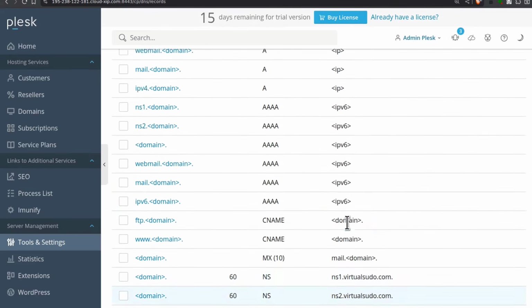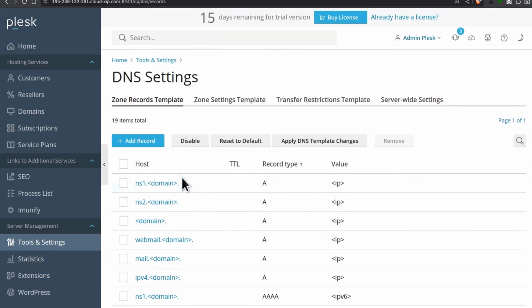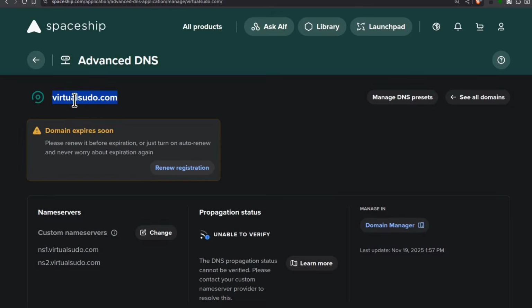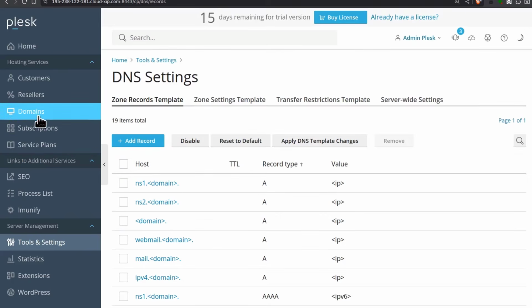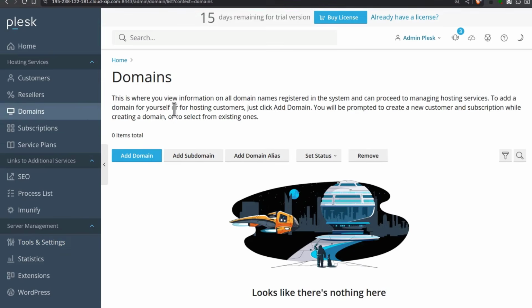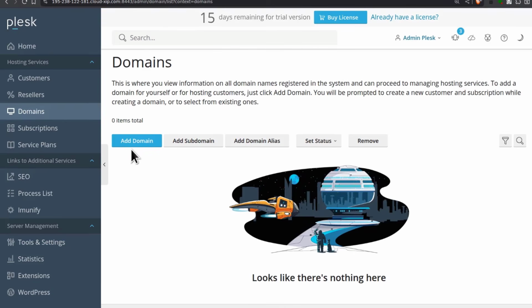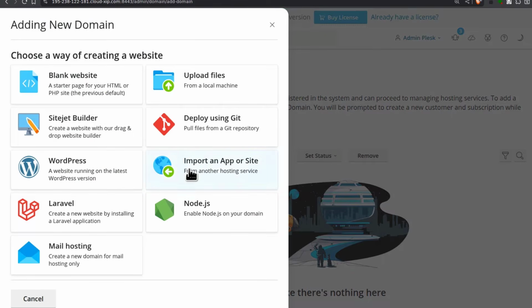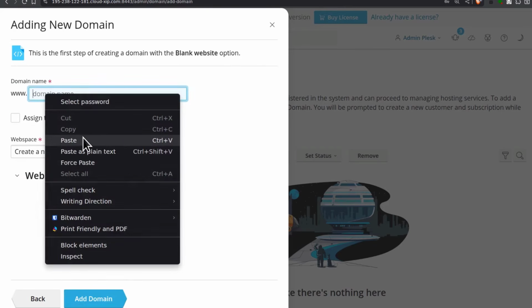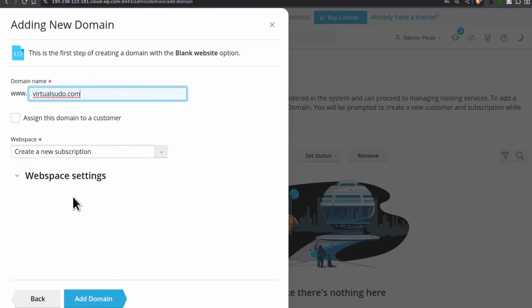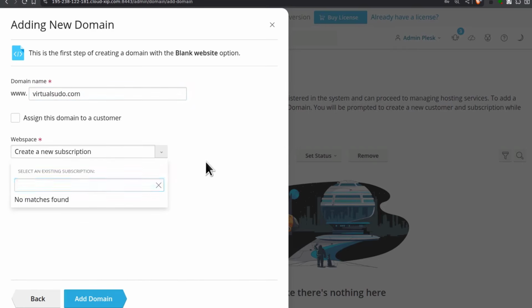Now the next and final step is to add our domain name server as a domain on Plesk. So let's come here and you go under domains, and then you'll add a domain, and we can just add a blank website. Enter the domain. I'll just leave that as it is, and I can add the domain.